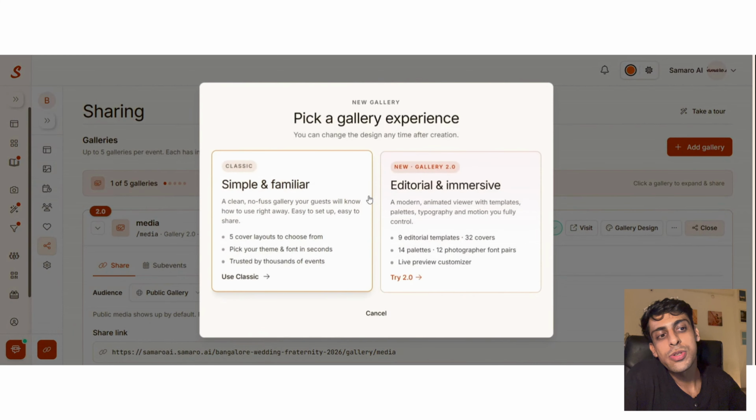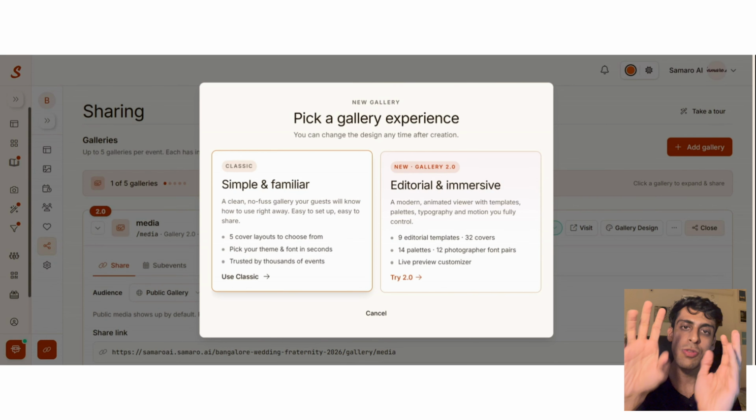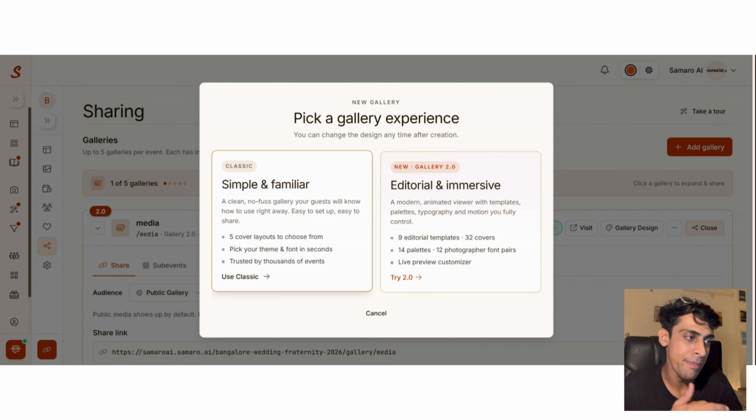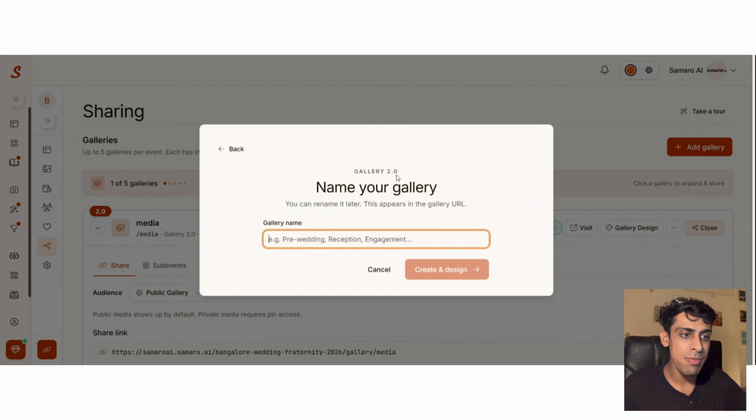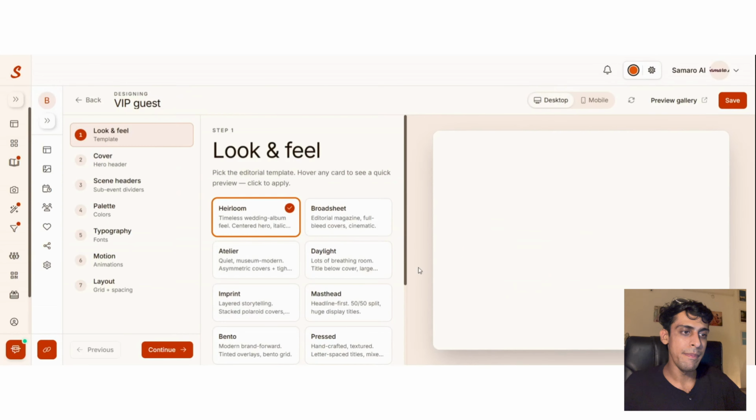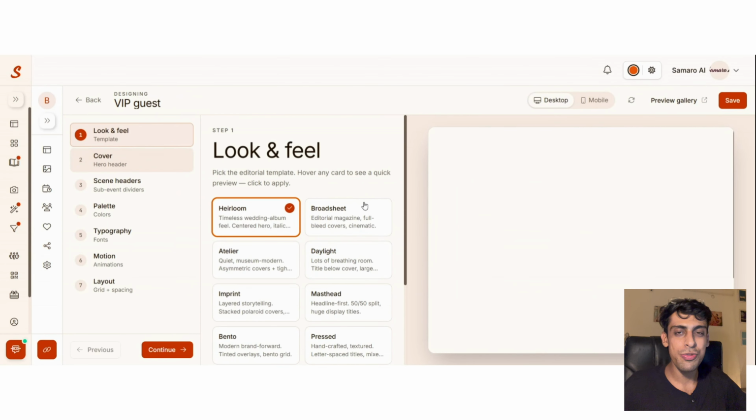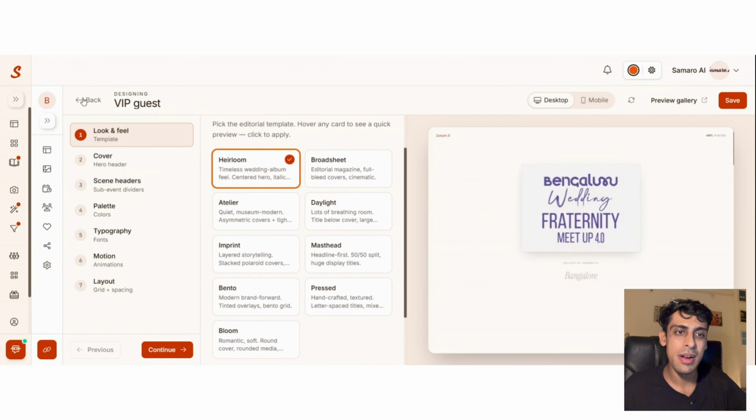I have two options, the classic option or the version 2.0 option. The classic one has a limited number of options. Version 2 has more detailed options, all those options which I showed you right now. So click on the one you want, to create gallery 2. Let's take an example: this gallery is for a VIP guest. So I put VIP guest, create design. Again, choose all the options and your gallery 2 has been created.